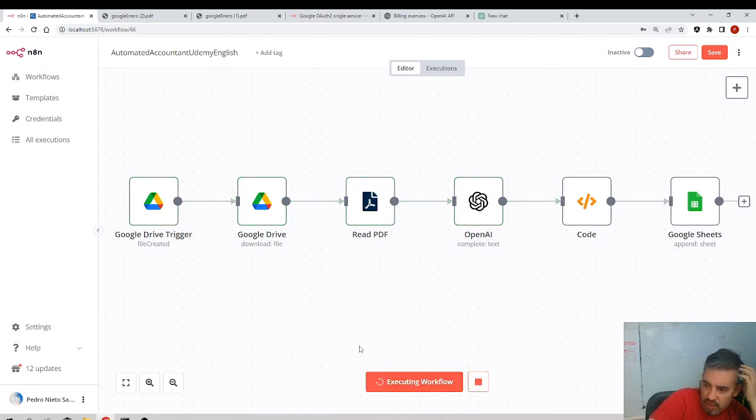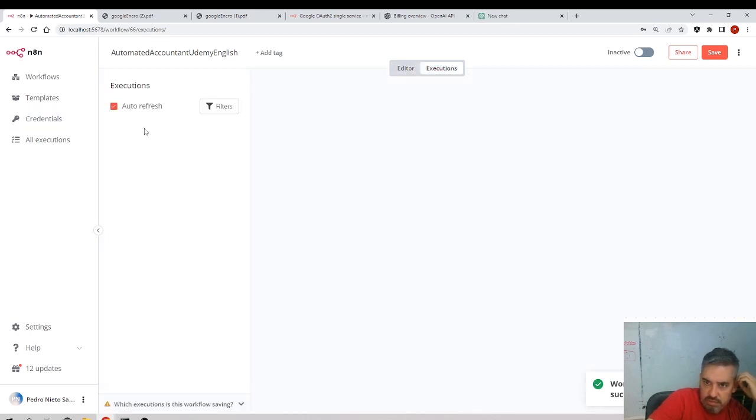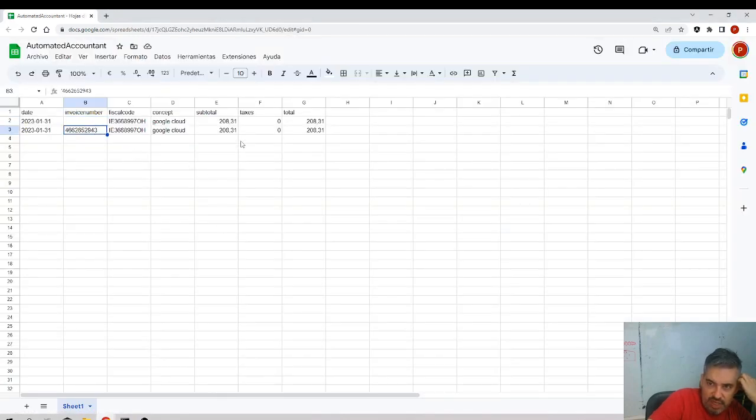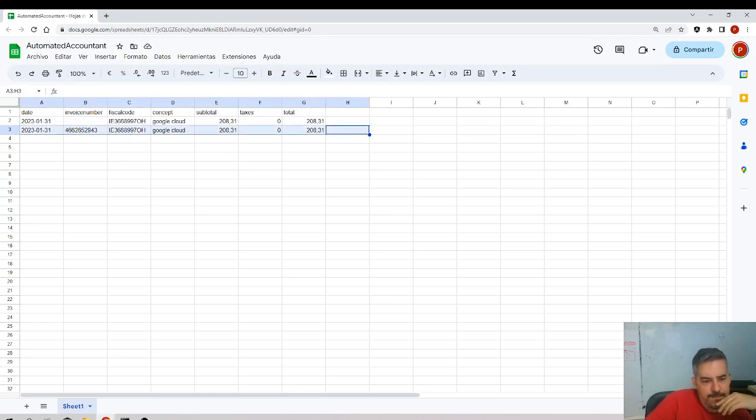And let's see. I'll execute the whole workflow. Now it's listening. OpenAI takes a bit longer. Google Sheets. Executions. Executions, these are the ones that are in automatic mode, but not the ones that we execute manually. Well, let's see in the Google Sheets, yes, you see we have this. Great. In the next video we will test it.